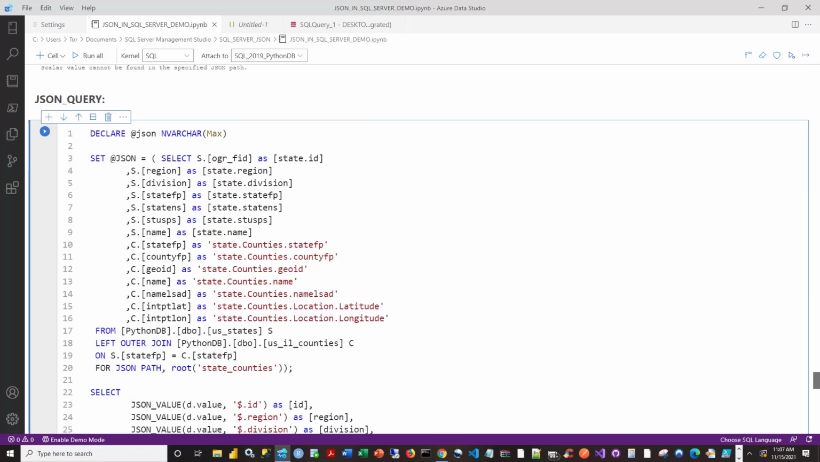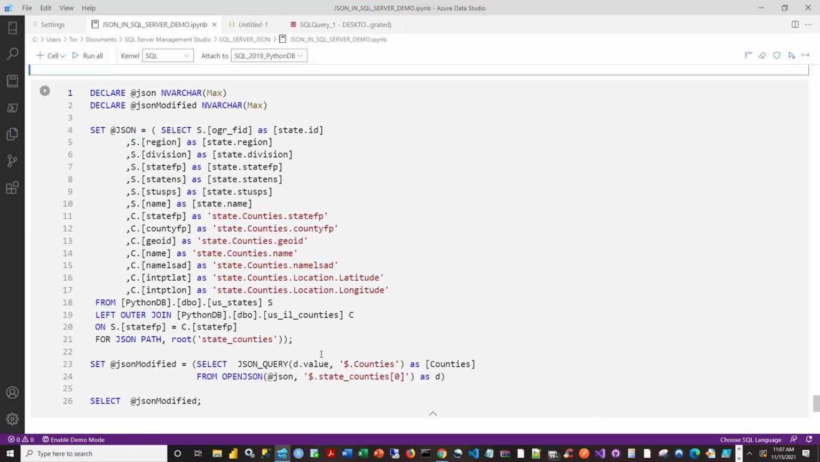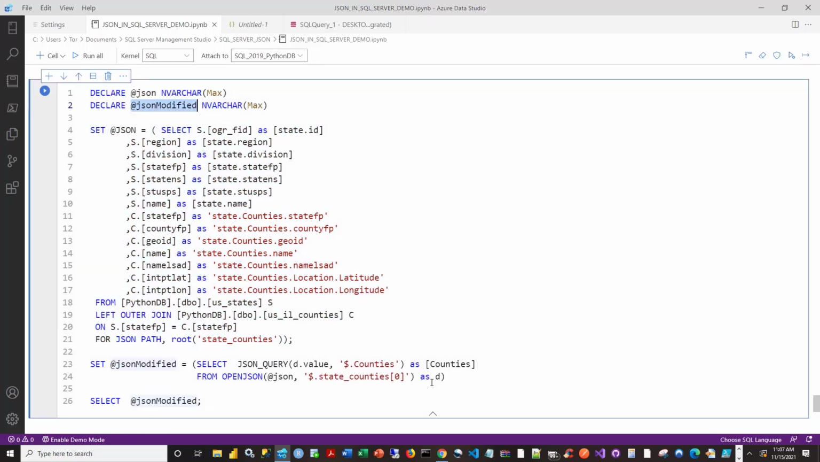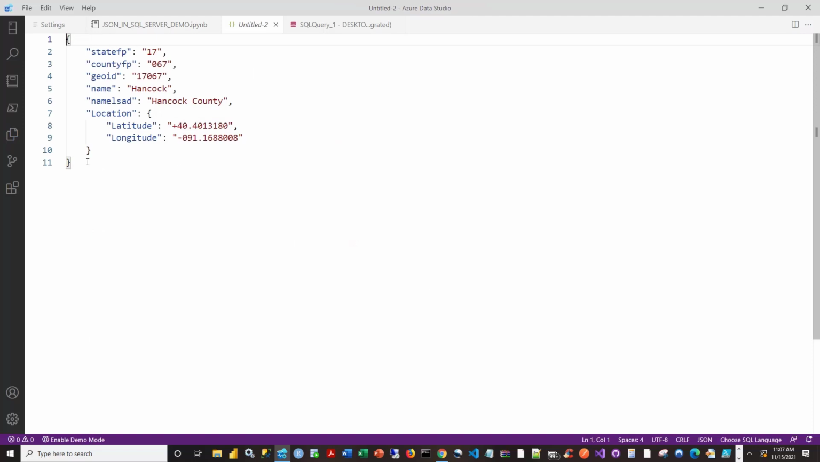Now, the last piece I want to cover is JSON_MODIFY. So we're going to change the value in the string. You can delete and you can modify. It's the same query again as before. The only difference here is that I create another object and I select the JSON query as counties from this one, where I drill in and get the counties themselves. And then I select this to see what it looks like. So let's just run this one first. It looks like this. It returns the actual JSON from that county, all right?